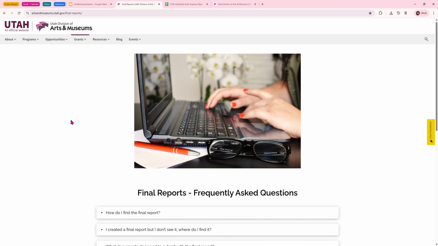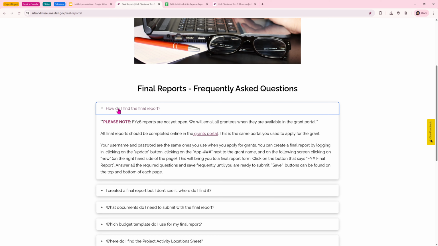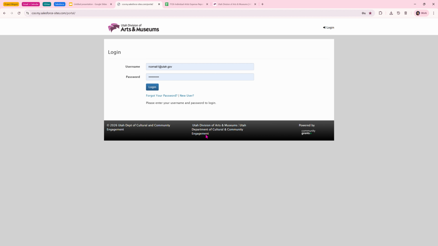Scroll down to where it says, How do I find the final report? You'll find some information here, as well as a link to the Grants portal. This is the same portal that you use when you apply for grants, and you will also use this portal to submit your report. You may want to bookmark this if you haven't already for your own convenience.